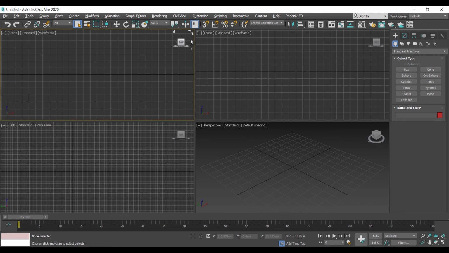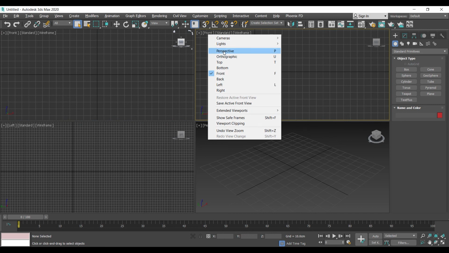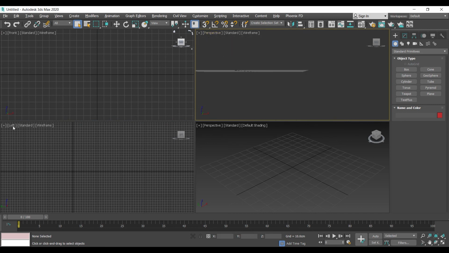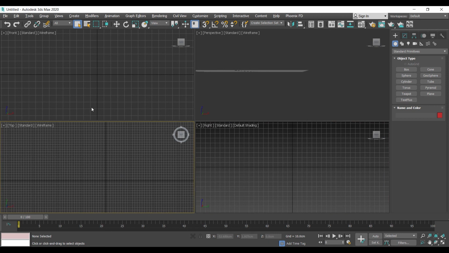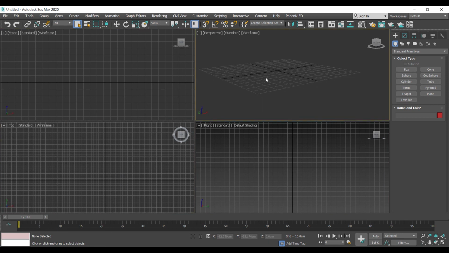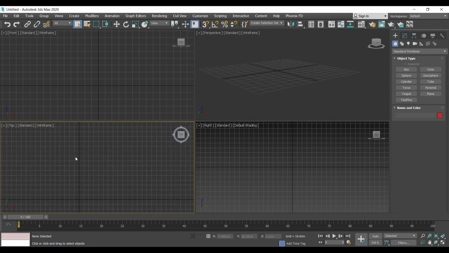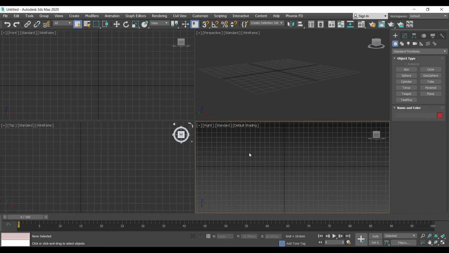So let's say I'm gonna put this as a front. So I want to change this to a front. I want to change this to a perspective. I want to change this to the top view, and I want to change this to the left view, or let's say to the right view. It doesn't matter. So now I have changed the order of my views. It's up to you. However you like, you can just change them.